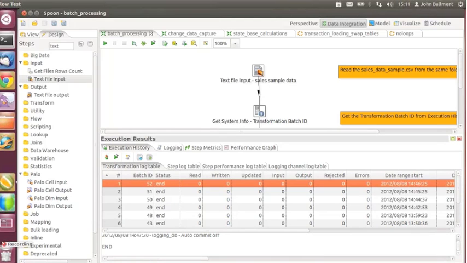So I'm going to utilize the unique batch ID that is created in this table for the purpose of the batch processing in this job. To do that, I've used the Get System Info step. Just turn that off.